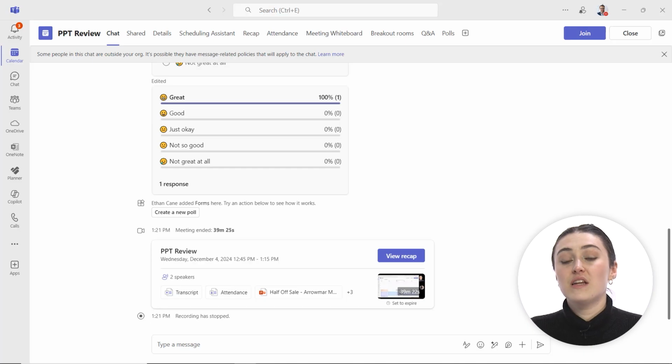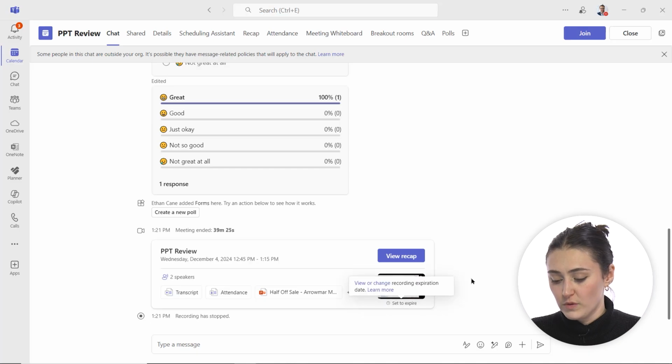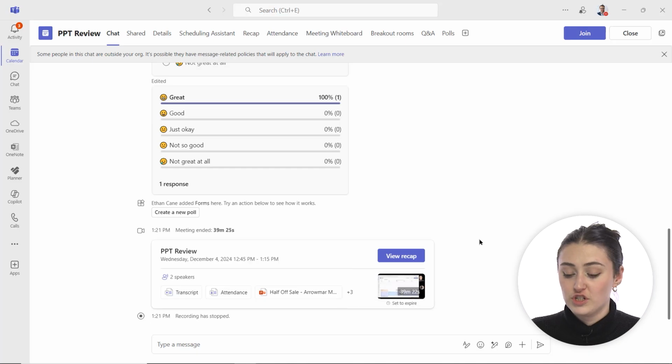You, as the meeting organizer, can set the meeting recording to expire, as well as you can view or change that expiration date just by clicking on the video, and it'll open up inside of Microsoft Stream, and then you can adjust those so you can make sure that meeting doesn't go away or expires however you want that to work.